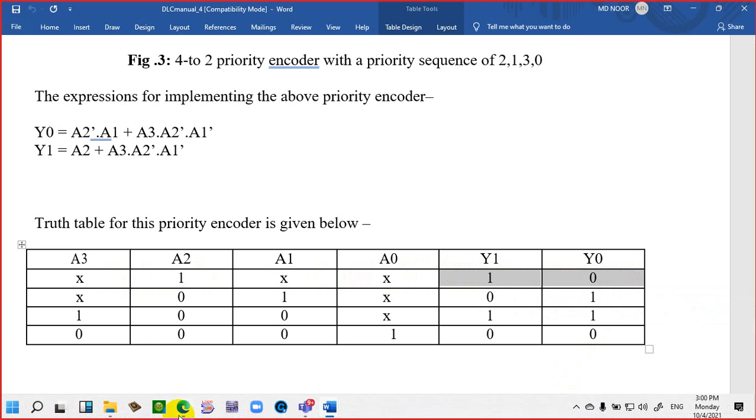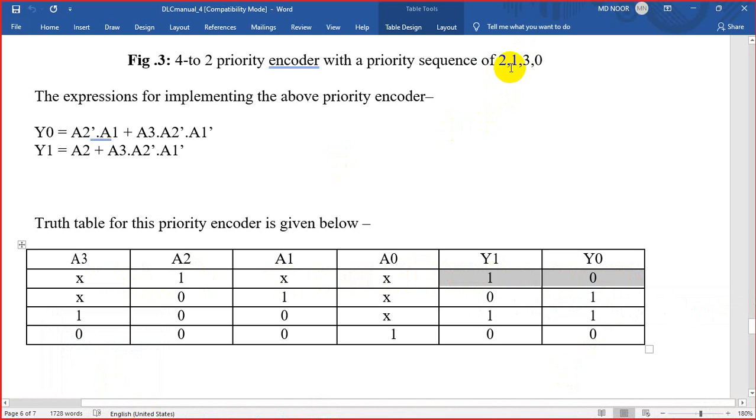Okay. Now, the second highest priority is 1. So 1 has the second priority. So in this case, A0 and A3 become don't care, and A2 does not need the service, so it is 0. Only then this A1 can be activated. Okay. So what's the logic? This is 1. Okay. 1 0.